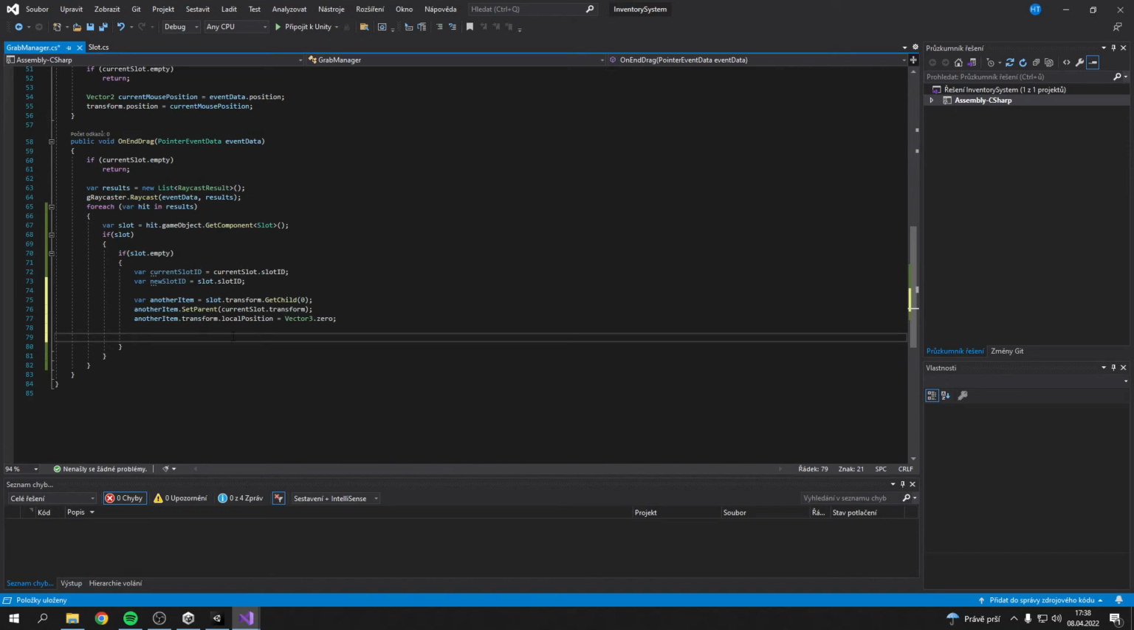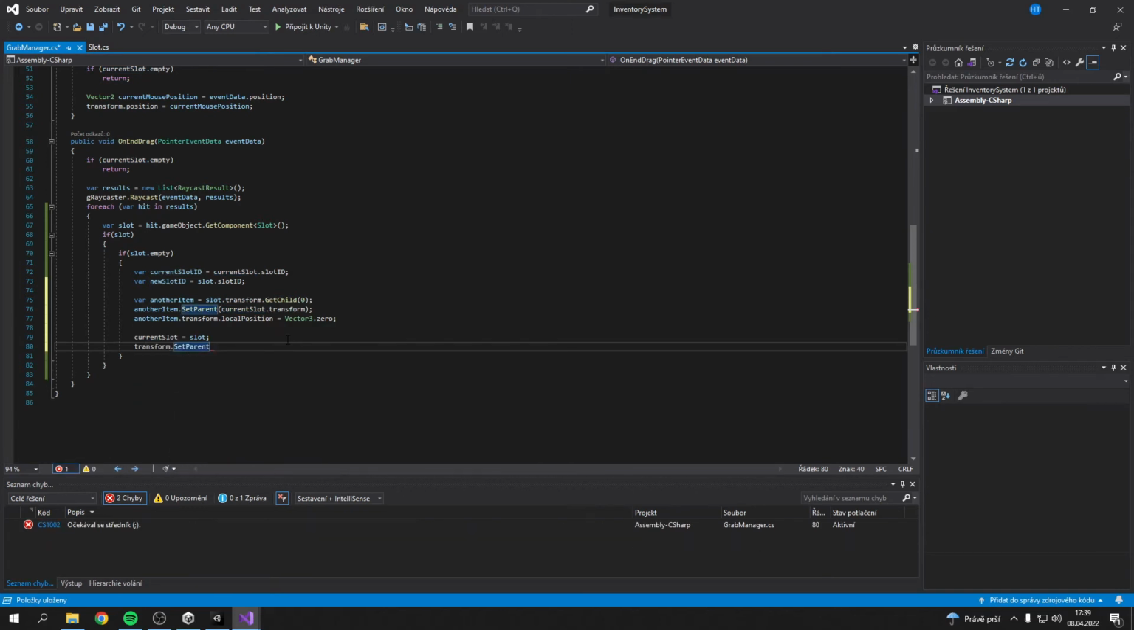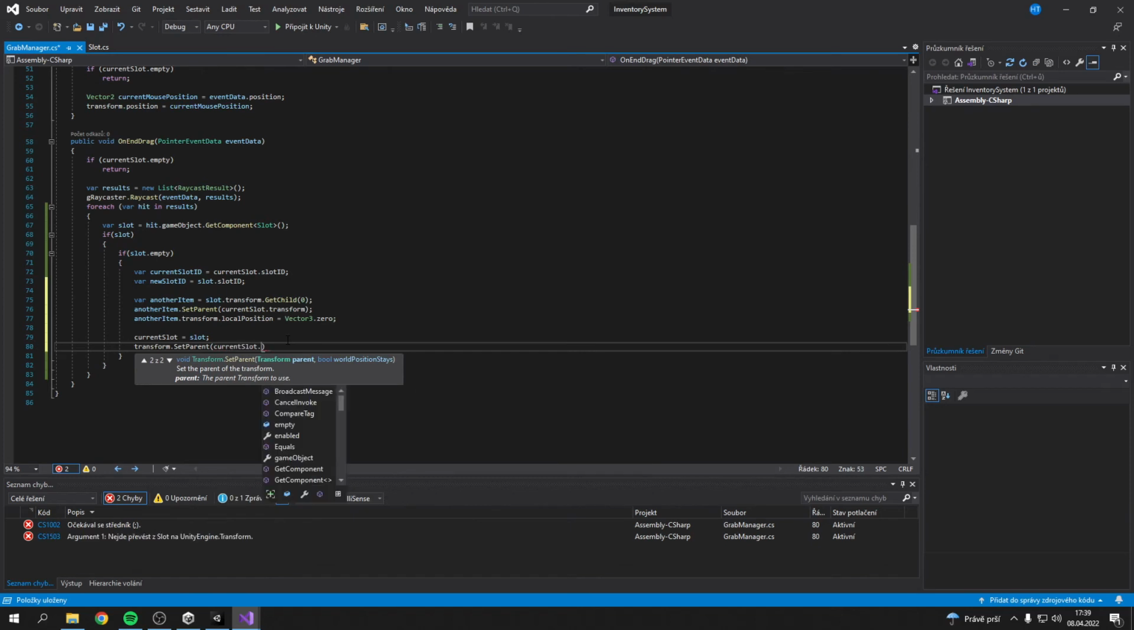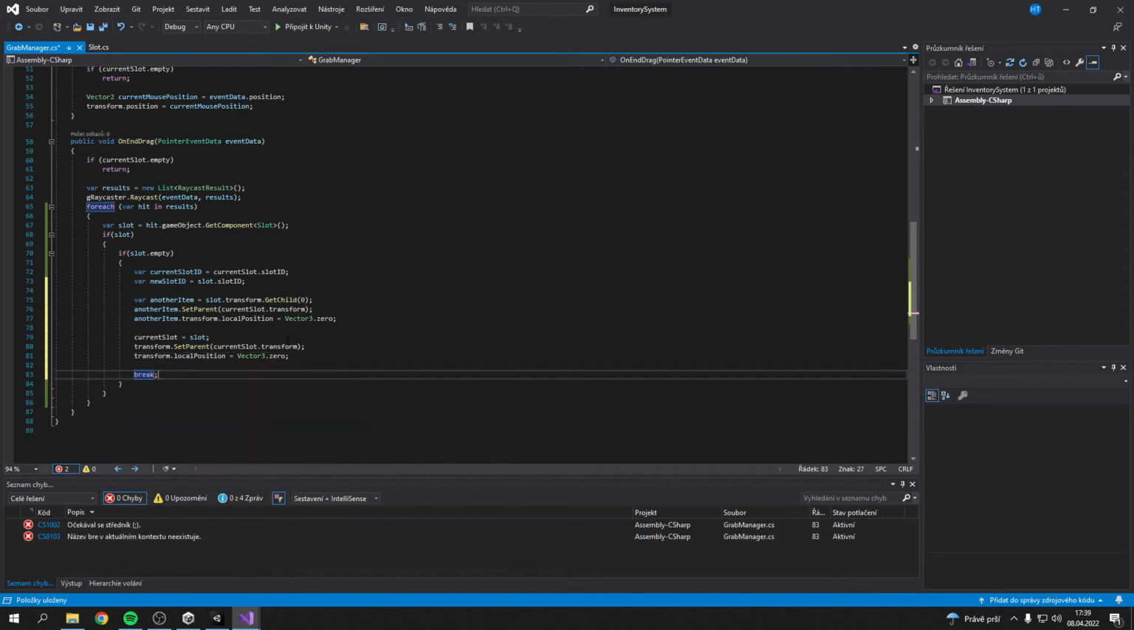Now we're gonna change the slots because we're gonna grab from one slot to another slot. We need to change the game object of the slot. So we're gonna make currentSlot of this script equals the slot. So the current slot will change to the grabbed slot where you drop it. Transform.SetParent(currentSlot.transform). Next is transform.localPosition equals Vector3.zero. And now we're gonna break this function.